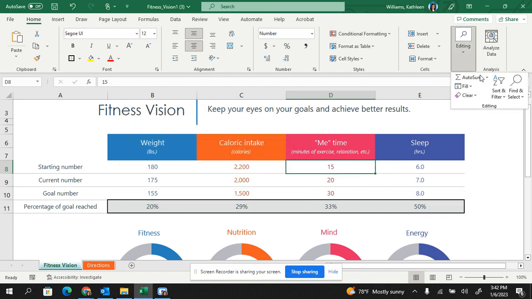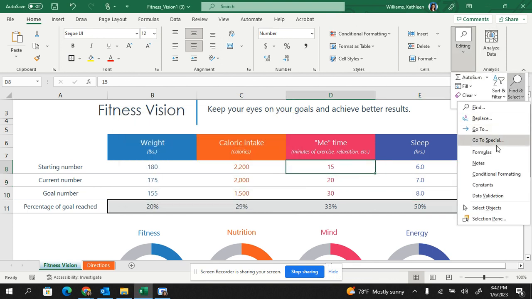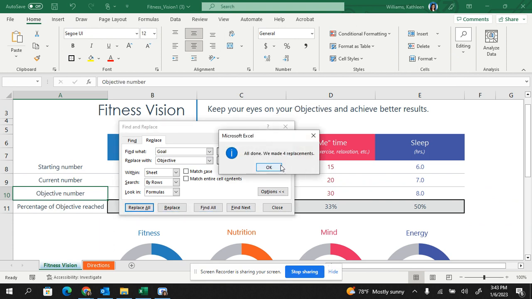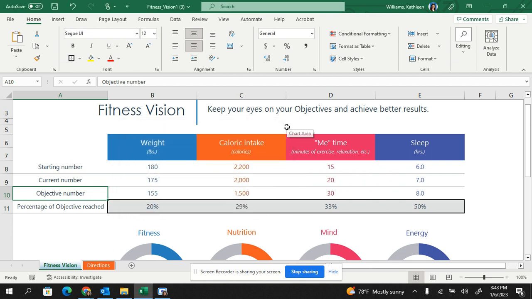Let me click out of this. I don't think that'll necessarily matter. Of course, the one time I'm recording, it's going to happen. Replace goal with objective. Oh, it will find them now. Okay, there we go. I don't know why I did that. Okay, so all done, made 4 replacements. There we go.